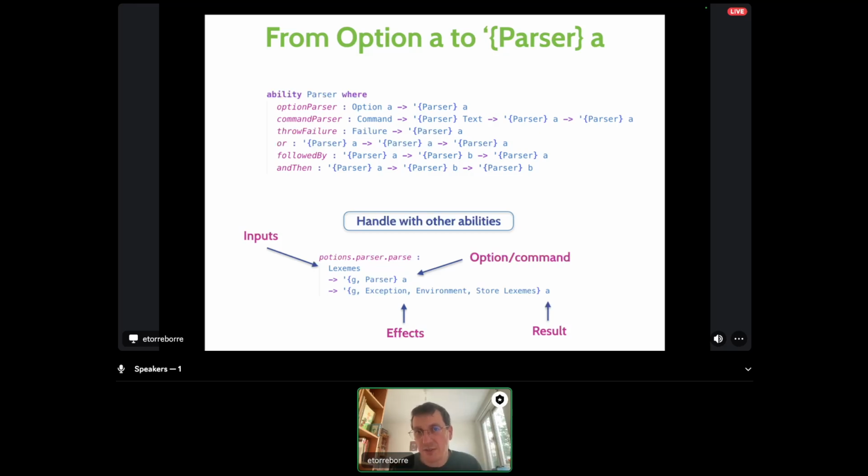And then once you have an expression for a parser of A, you can interpret that expression as a real parsing activity where you get some inputs called lexems in that case, but that's just the list of arguments coming from the command line. You get your expression for how to parse them. That's supposed to return an A. And the way you interpret it, you will eventually return an A, but maybe not. That might fail if one option has not been specified on the command line. So you have an exception effect. You can also have an environment effect to take a value from the environment. And there's also a store effect, because as you consume lexems, you have less of them. So we need to track the consumption of arguments.